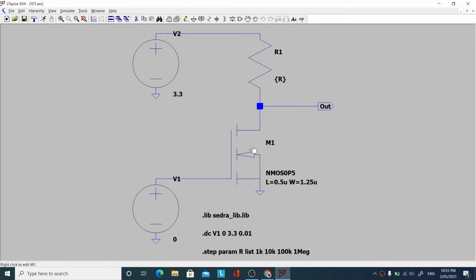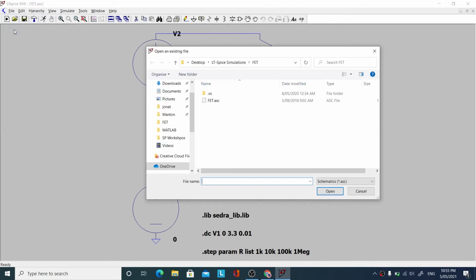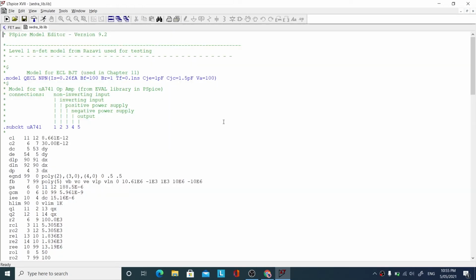To create this N-channel MOSFET, we needed to use a library file. Sedra and Smith wrote a classic book called Microelectronic Circuits. An accompanying file to that book is this short LTspice library file. If we open it up, File, Open, in the same directory as we were before, but we need to list all files. We see that it's right here. Double click it, and it defines a few things.